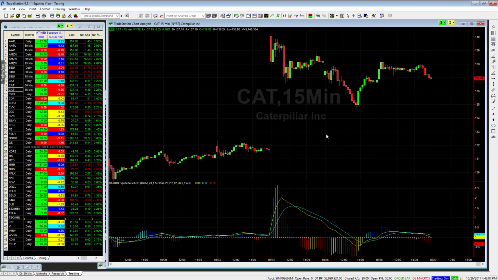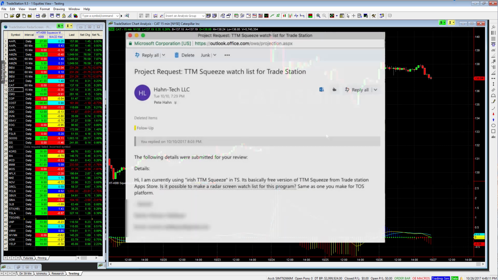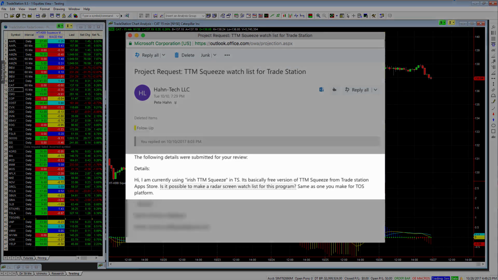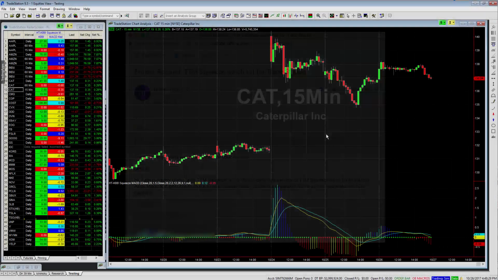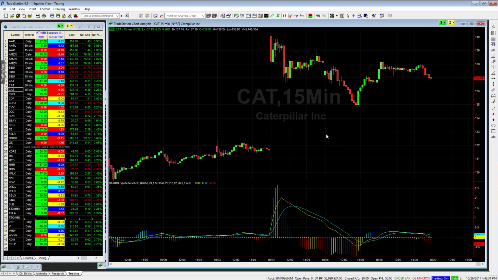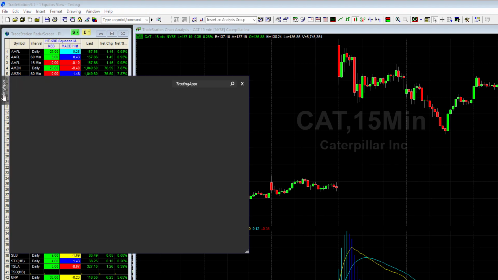And one quick little detour. Remember at the beginning of the video I mentioned that this indicator was prompted by a request we received from a viewer. And what they were asking for is they wanted a radar screen adapted from an indicator that they found on the trading app store. Now if you're not familiar with TradeStation, or if you are but have never looked at the trading app store, we're going to go ahead and take a quick look at that. The name of the indicator that this person was looking at is called the Irish Squeeze.